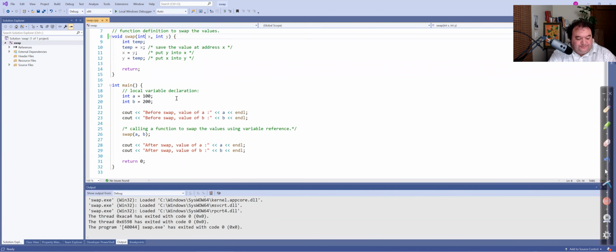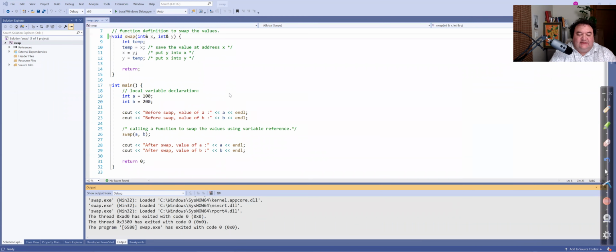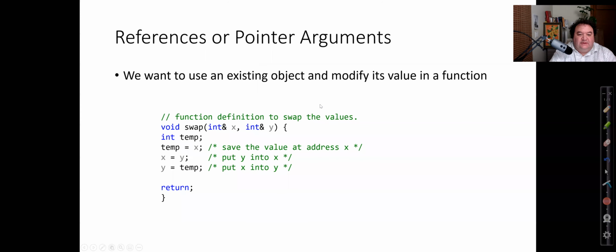Let's go back and add in the reference operator and recompile. 100, 200, 200, 100. So this is the result that we want. And so this concludes this discussion of pointers. And after this, we'll go to the basics of using classes in C++.